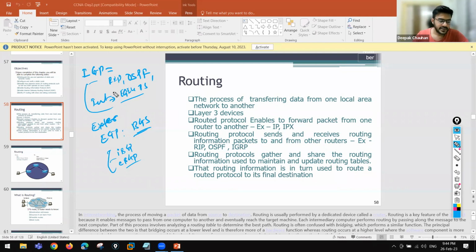Okay, and then there is another classification, what we call static routing protocol and dynamic routing protocol. What we said right in the beginning is static, you know, right?